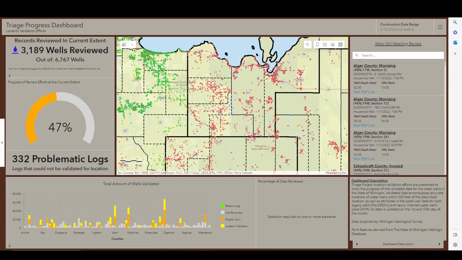And today I'm going to give you a quick little rundown of the Triage progress dashboard, looking over the location validation efforts of the entirety of the WellLogic database for the state of Michigan. I'm going to give you a brief overview of what all goes into this, what you can expect to find with this dashboard, and what things you can do with it. So, without further ado, let's dive right in.